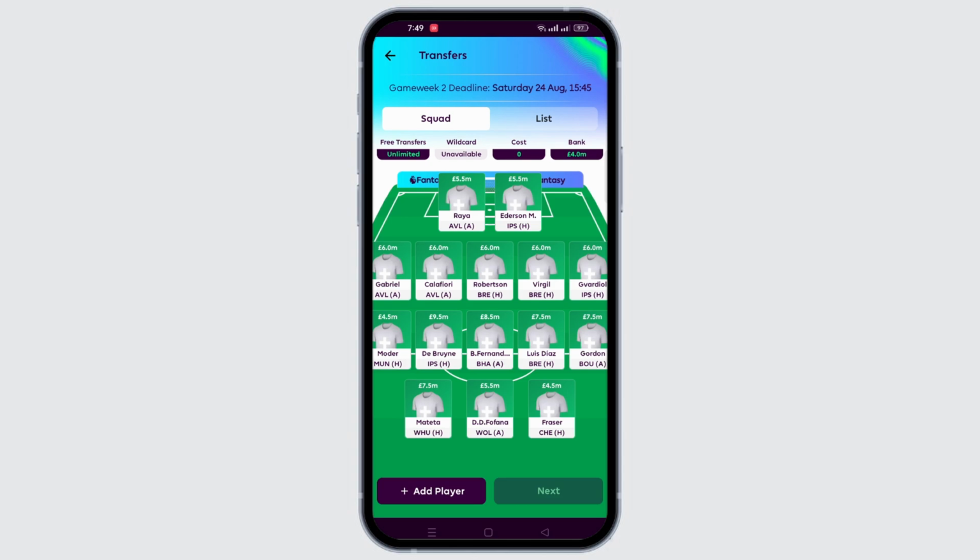First up, set it to wildcard. Then you can go ahead, select the player that you want to remove with that wildcard. You will get the list of the wildcard players available. You have to go ahead and select the player that you want to add in the game normally.